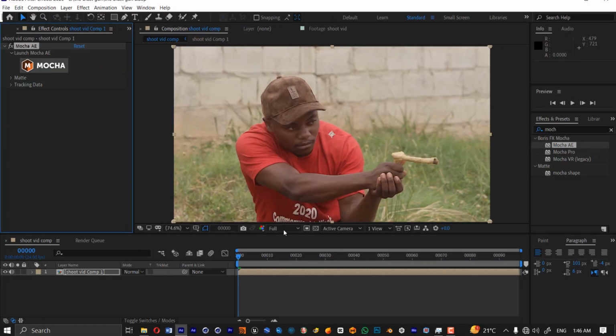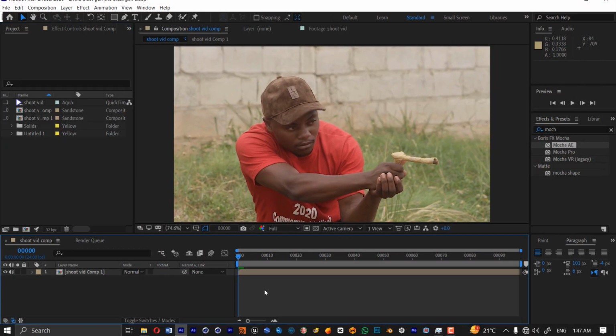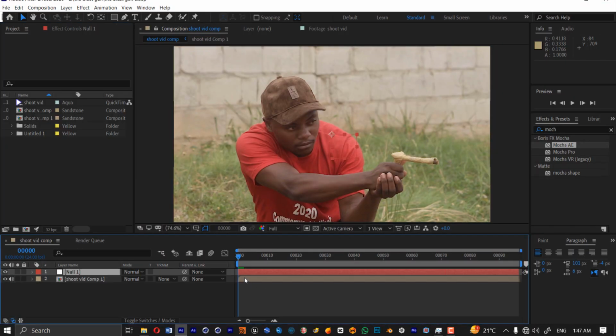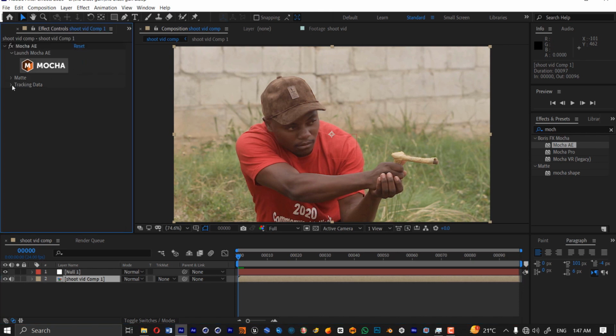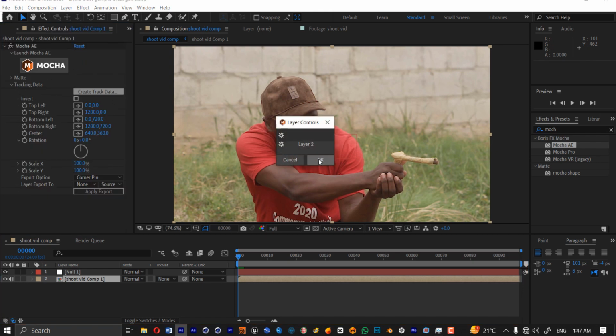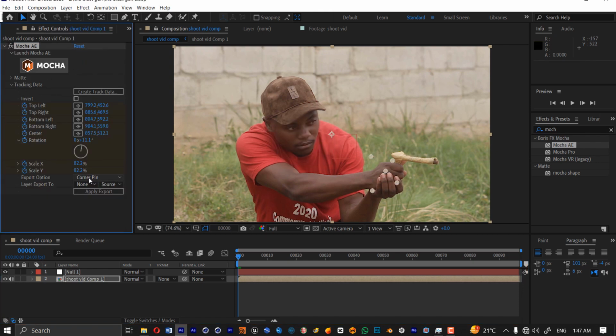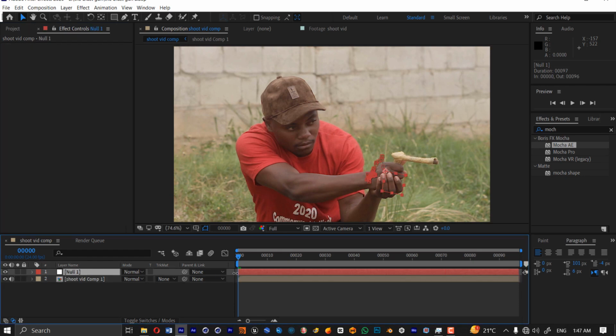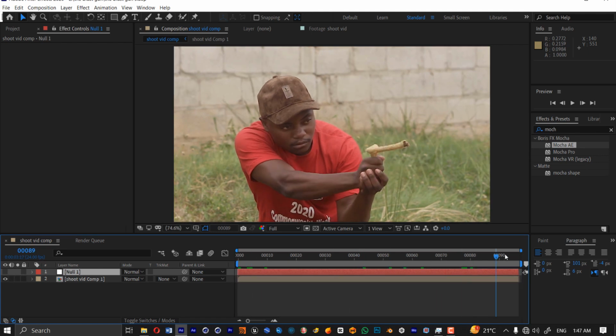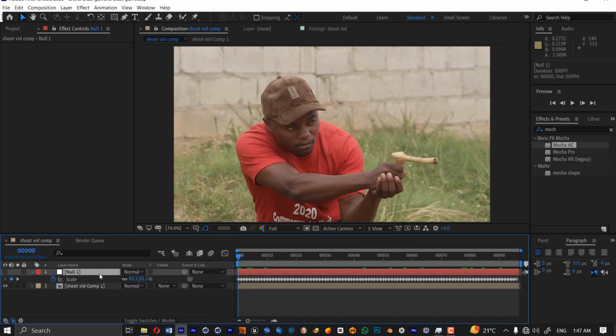In After Effects, create a null object and go to tracking data and click create track data. Go to export options and change it to transform, and then for layer, change it to the null object, and then click apply. So all the track data is going to be applied to the null object. Now if you want to test how tracked this is, just create anything to show you how tracked the footage is. In my case, we're going to use a solid.